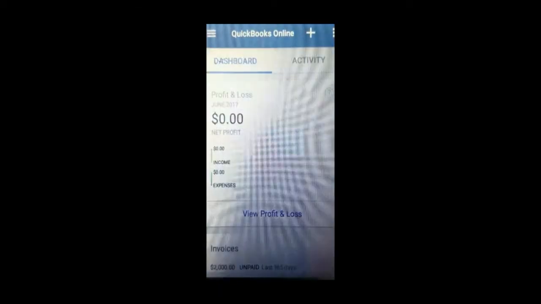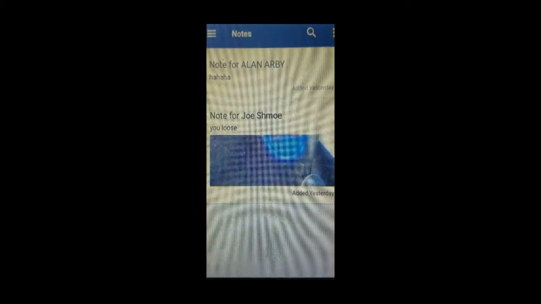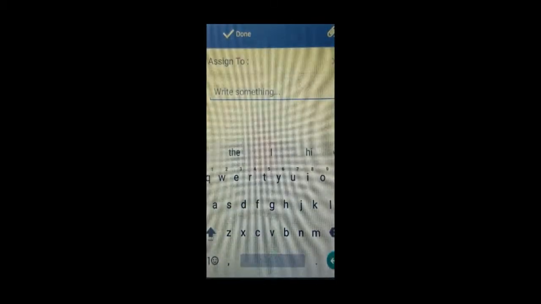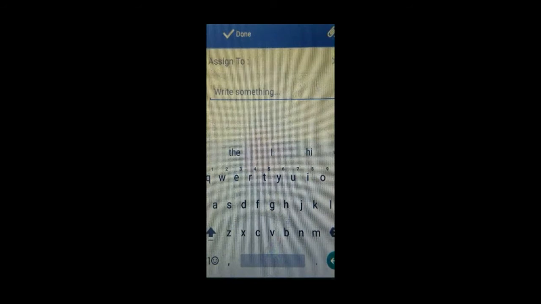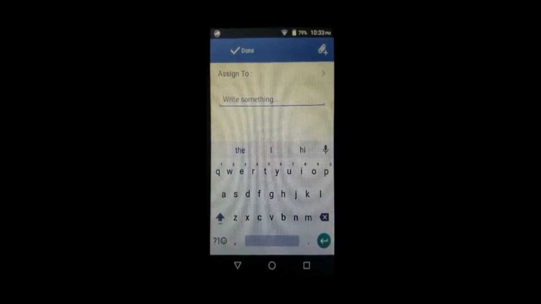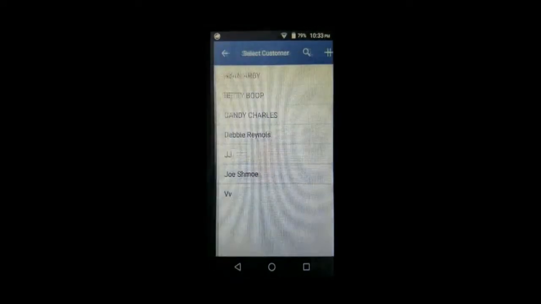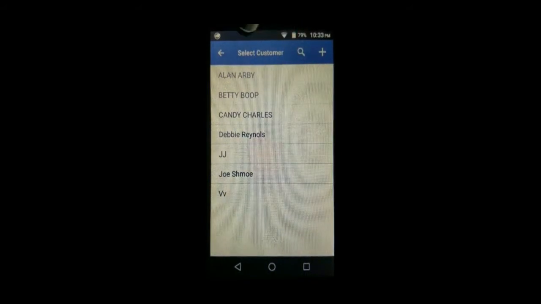To add a note is very simple. Tap for the main menu, tap again for the main menu, tap the word Notes. Now here are the existing notes, so the way to get new notes is to tap the plus sign next to the notes. And now you can choose the customer to assign it to. Let's zoom out a tiny bit here. You can choose the customer to assign it to by tapping this arrow on the right, and we'll attach this note to Alan Arby as we were instructed.